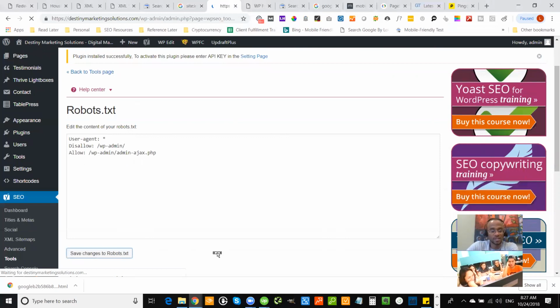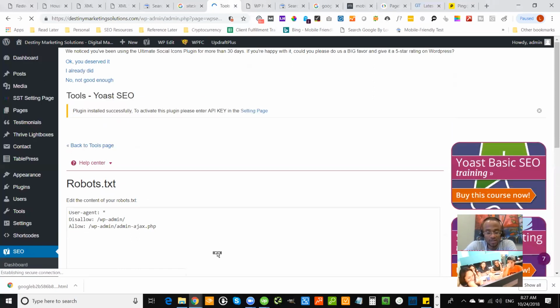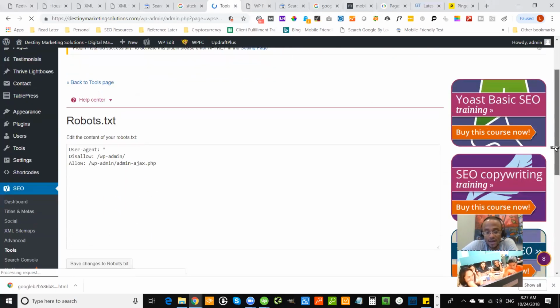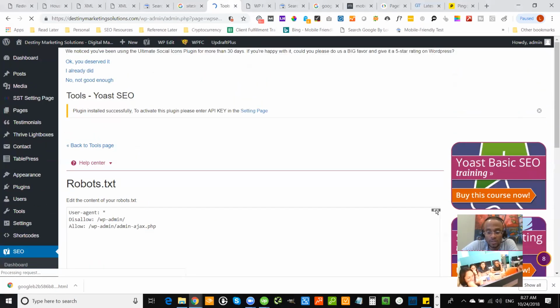And then again, what makes Yoast so convenient is that you don't have to reach out to your developer to create this for you. You can do it in a matter of a few seconds. And so once you create that robots.txt file, then you want to make sure that Google picks up on it.